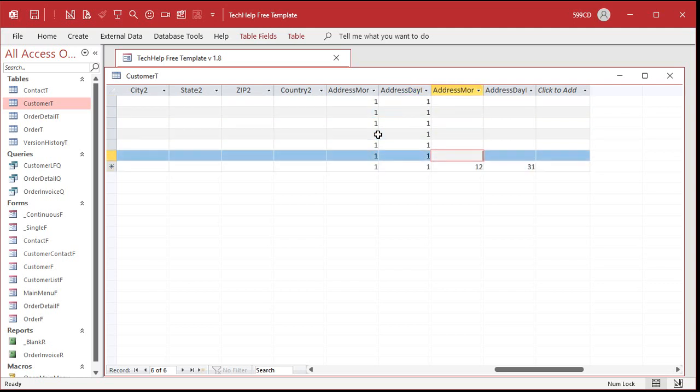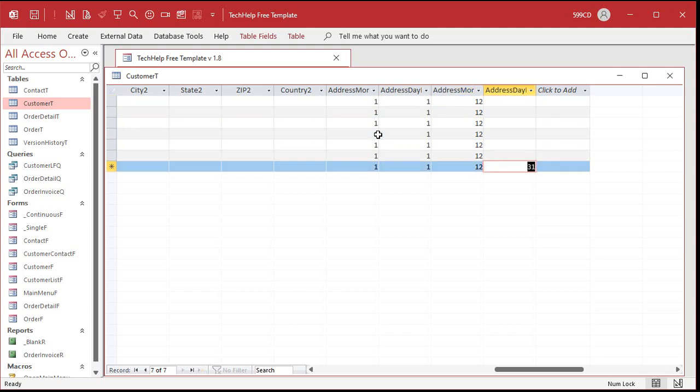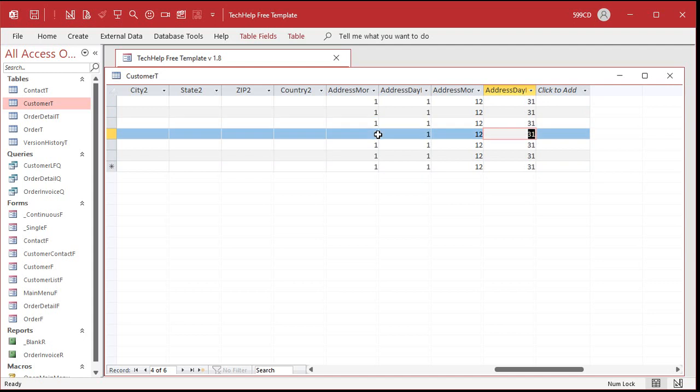All right, and if you've got a lot of them, you can use an update query. And if you don't know how to use an update query, I've got videos on my website and on my YouTube channel. Look for update query. You can use that and you just run it once and it'll update everybody in the table.